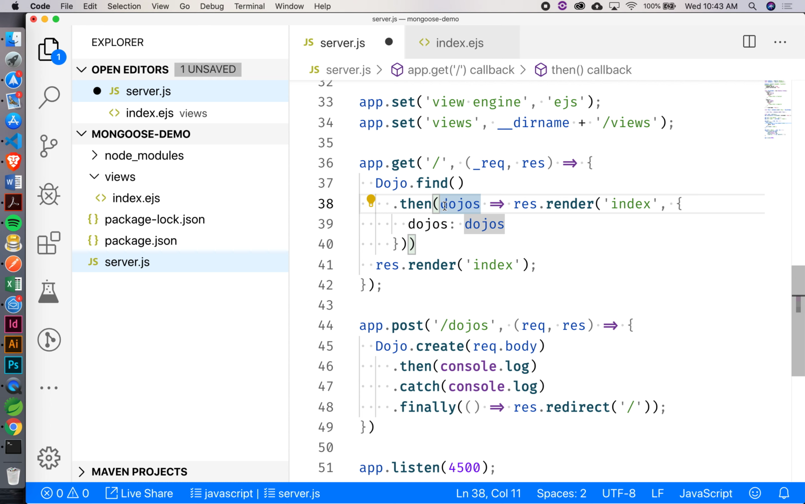Once the promise is resolved, I'm going to have this array of dojos that came back from the database. That could be any name, since it's just a variable. Yes, you can name that whatever you want. I recommend naming it something that makes sense. Notice how I'm using plural here. Sometimes I see people put dojo in a plural situation, or they'll put dojos when it's just one. Try to stick with what makes the most sense.